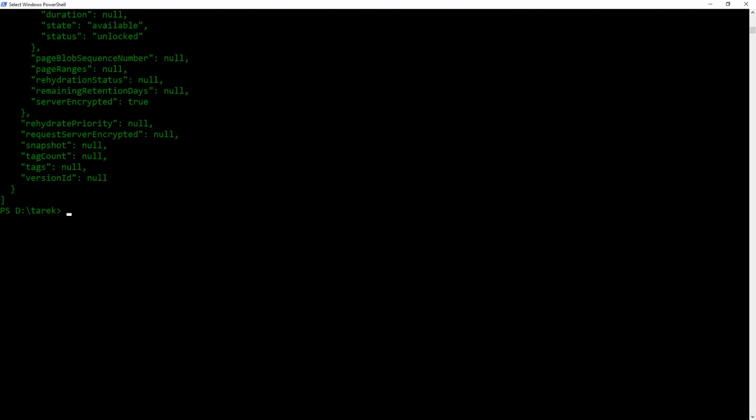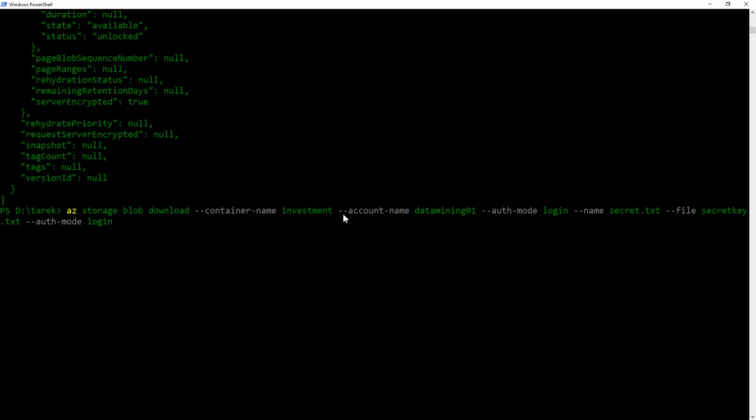Now, of course, I want to download this. We've seen how we do that from the portal, but how do we do that from the command line? Let's go ahead and do that together. So here I'm using the blob download command. And of course, I have to specify the name of the container, the name of the account, and the name of the file or the blob that I want to download.